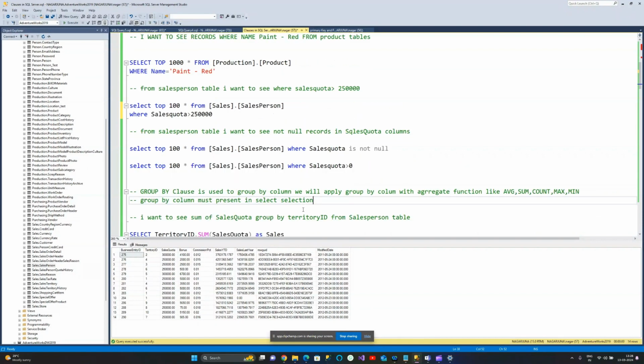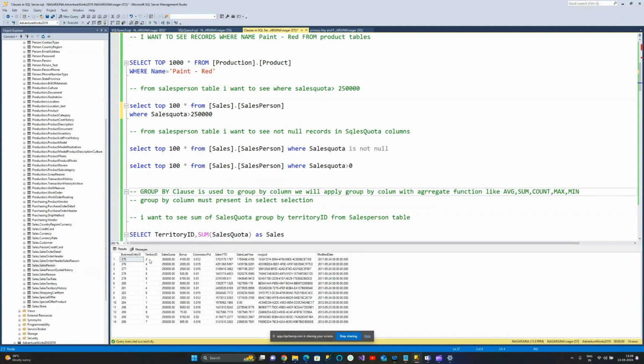Okay, let me see. A group by class. Suppose we have a sales table. I want to see the sales data. Sales. Okay, here only that.